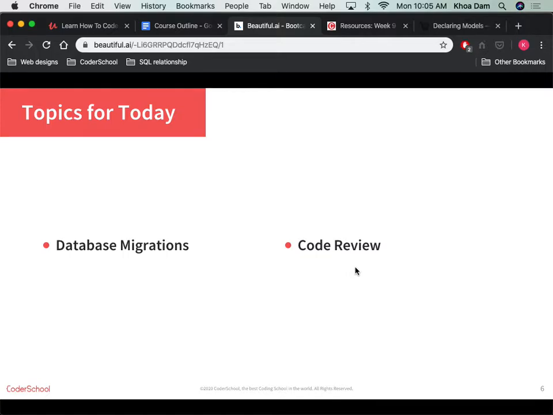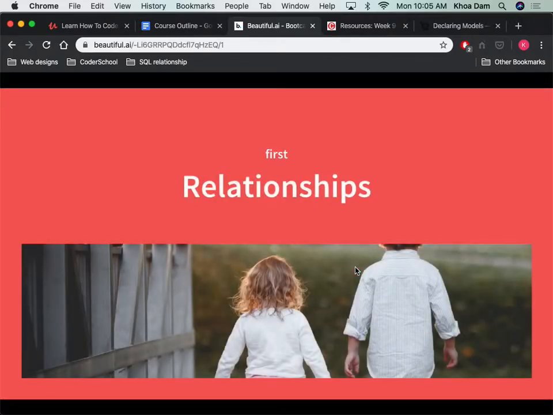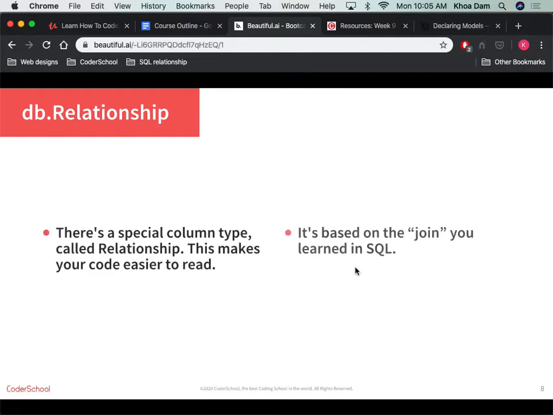Here are the topics for today: migrations, code review, and one more thing, relationships. It's very important. The order is weird, but whatever. Let's go with relationships because it's important.